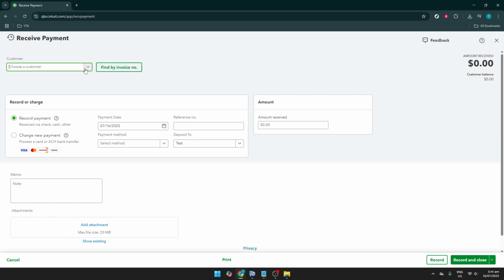The next step is selecting the customer. QuickBooks allows you to easily navigate through your customer list to identify who you are receiving a payment from. Click on Customer and scroll through your existing list or add new customers as needed. This feature makes it hassle-free to keep tabs on your customer relationships.